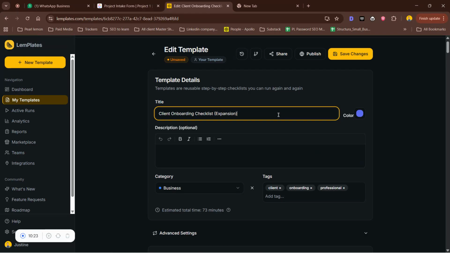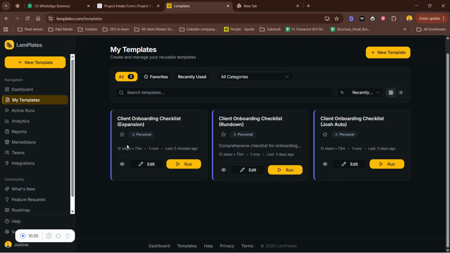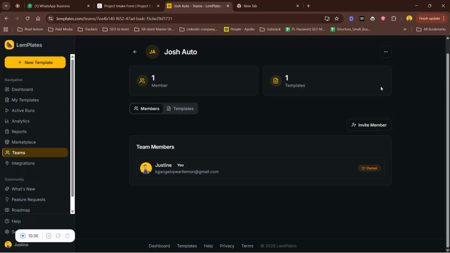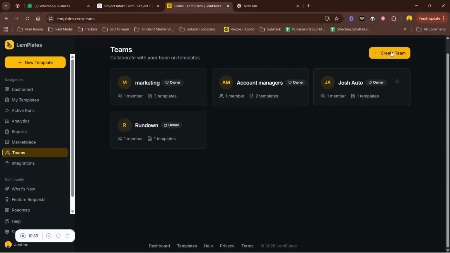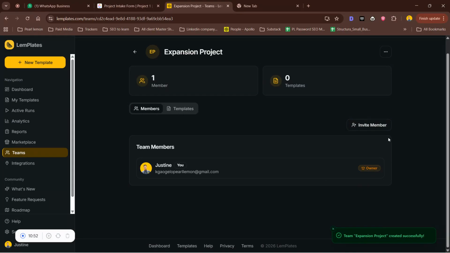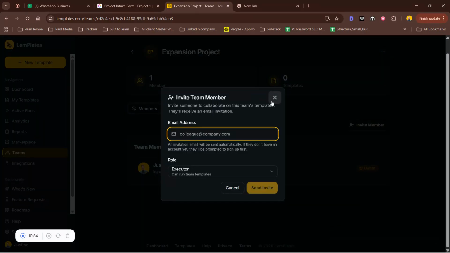Okay, I forgot to save this expansion. There we go. So save changes. I'll show you how you can share this doc with your team members as well. There we go, it's saved. So if you want to say to your team members to go to Teams, maybe create a team specifically for this project. Okay, wrong. Create team. Let's say expansion project. So you can add the details if you want to add the details, and then you can invite members that you want to invite from your team.